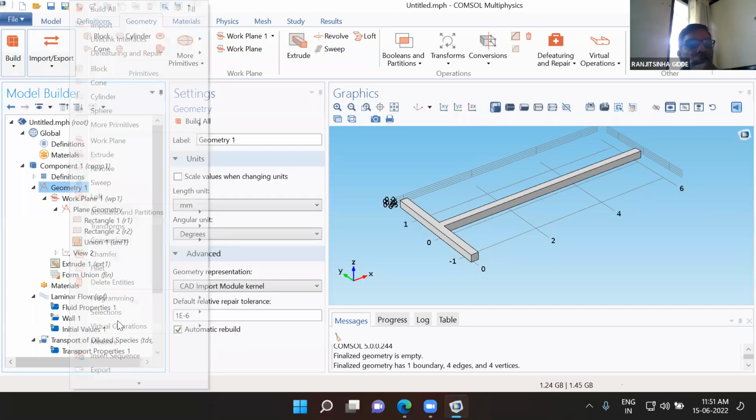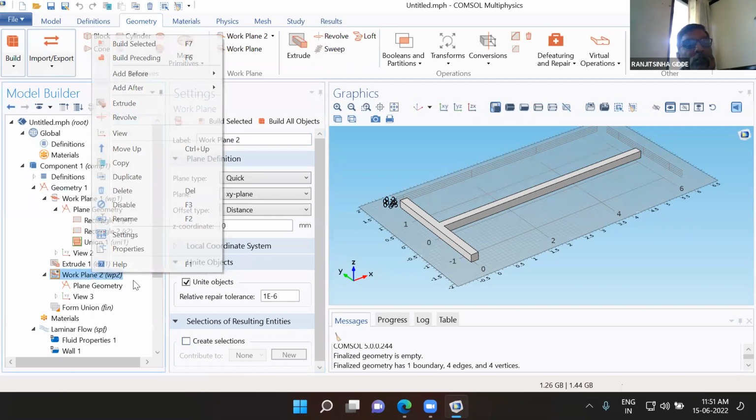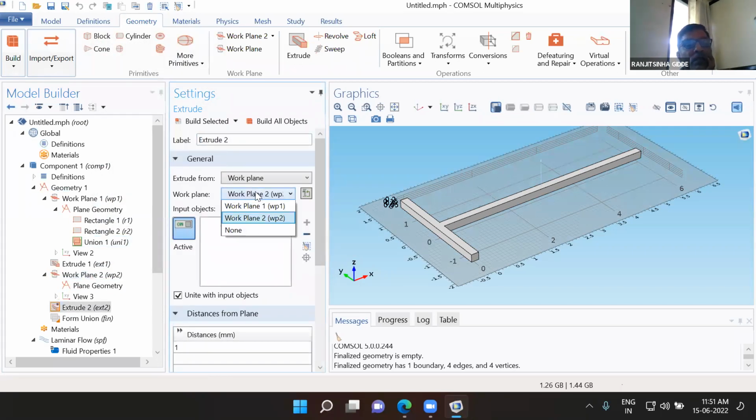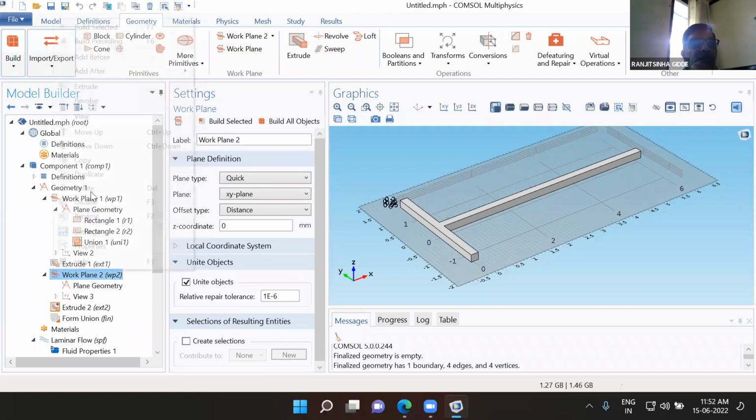work planes. Again, you can draw another component, so that may be required in a different application. Again, if you go for the extrude, then here you can see the work plane number 2. So that's why while extrusion or while providing that height, we have to carefully see the work plane and from which work plane. So just I will delete it just by right clicking.